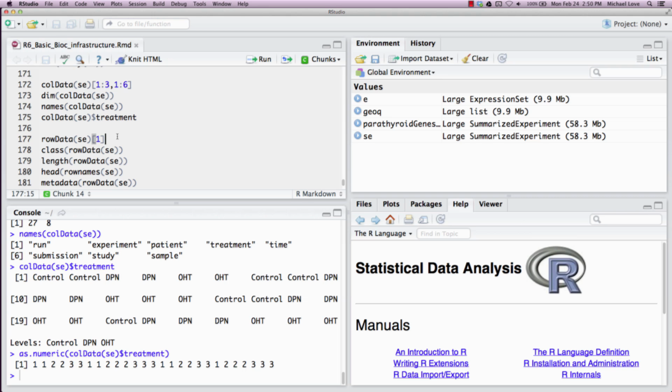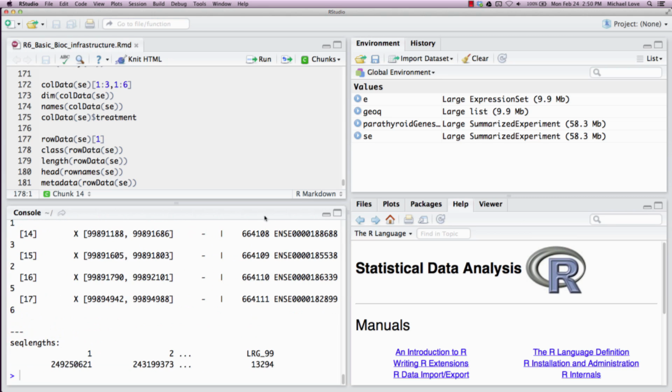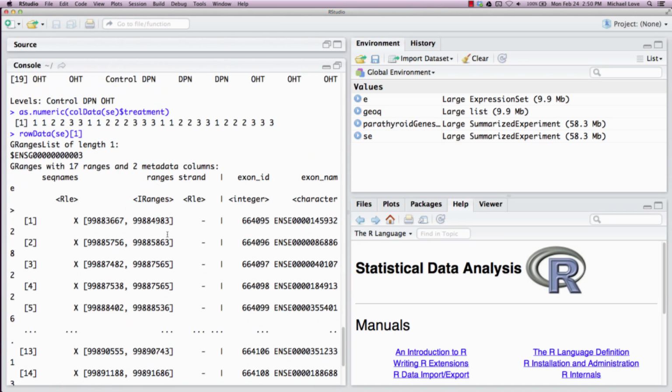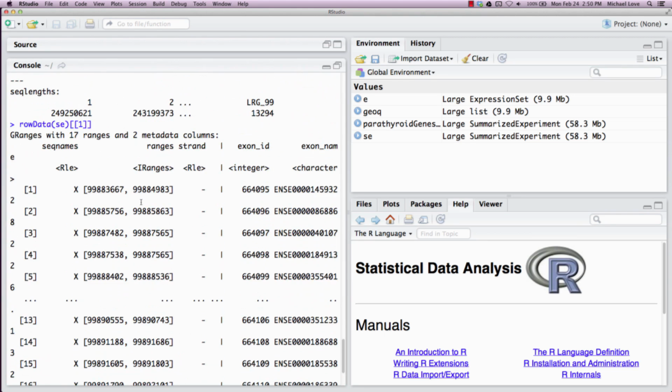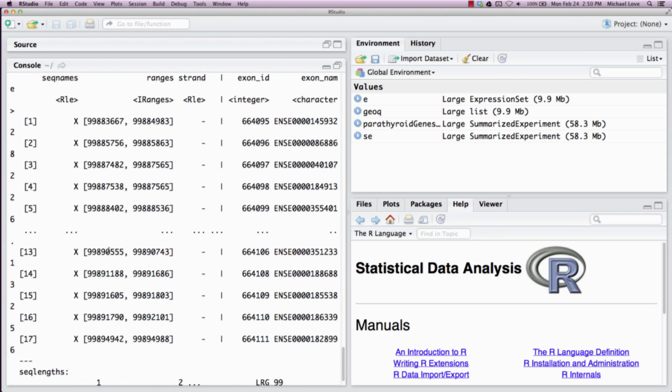So as I said, the rows in this case correspond to genes, and genes are collections of exons. So the rows of the summarized experiment is a GRangesList, where each row corresponds to a GRanges, which contains the exons which were used to count the RNA sequencing reads. So if we use the double square brackets, we extract out a single GRanges object with 17 ranges and 2 metadata columns, which is the Ensembl identifier for the exon, for example.